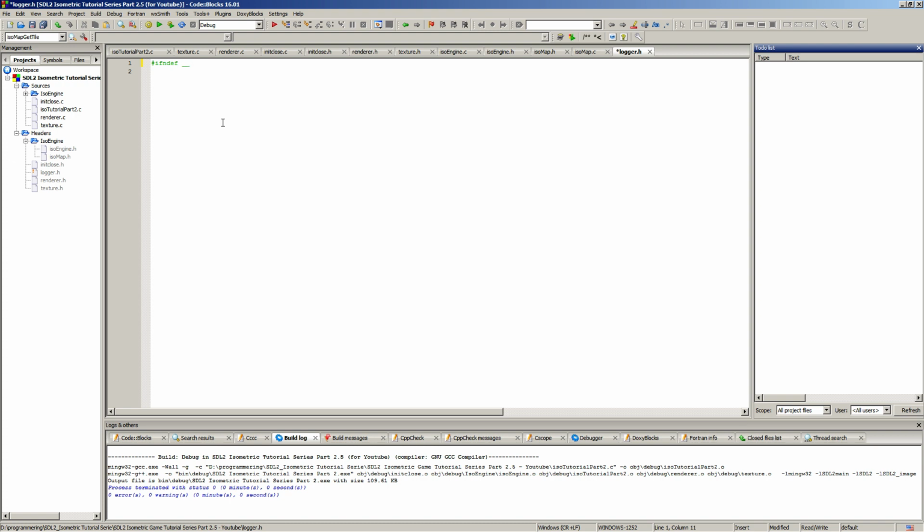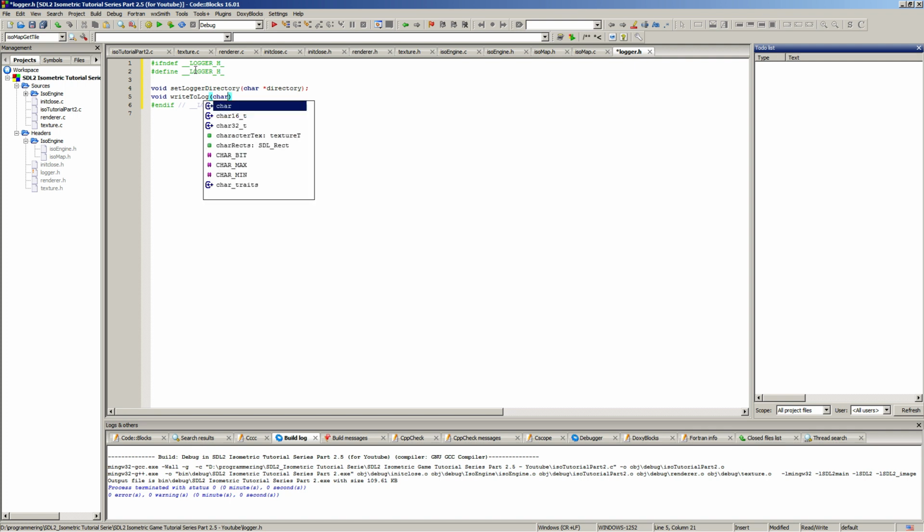And probably you want to have a set logger directory function, and we go to directory. And we want to have a void write to log, like the message and the file name. We want to log the stuff. So that's the H file.